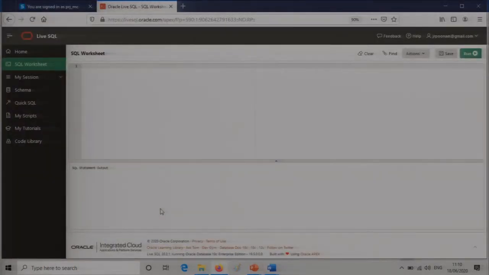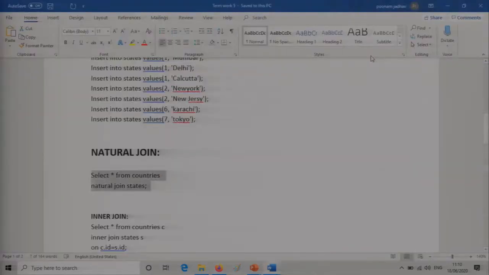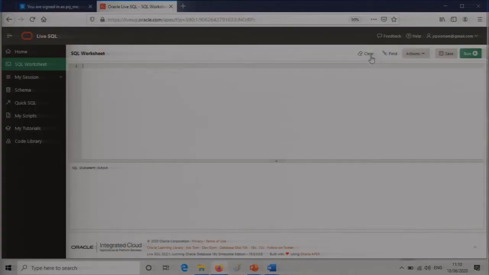Okay. So what I have to do now is run the first query, that is the natural join. Natural join simply joins the two tables using a common column. So which is the common column between the two tables? There is the ID column, right? Country ID. Country ID is there in the countries table, and country ID is there in the states table. So merely when I write this, sorry, that has pasted the previous one only.